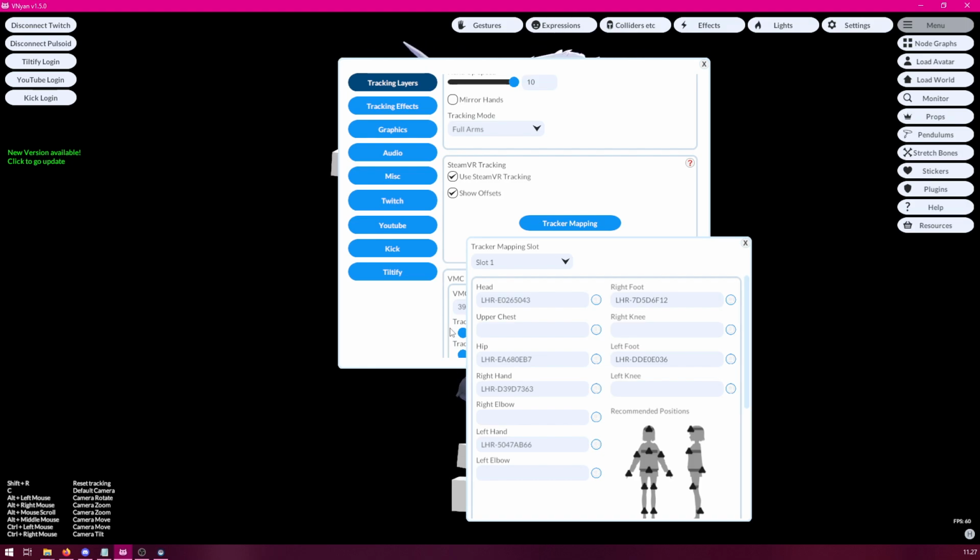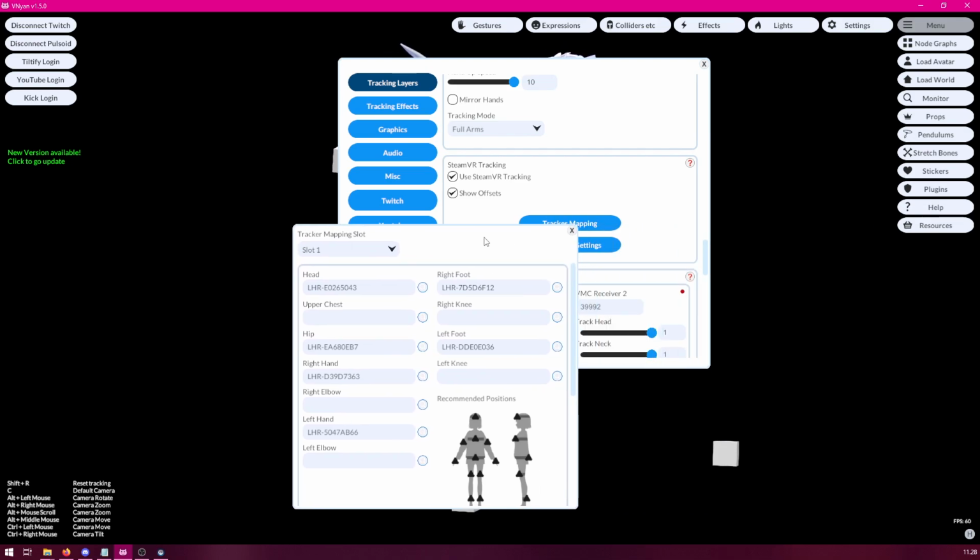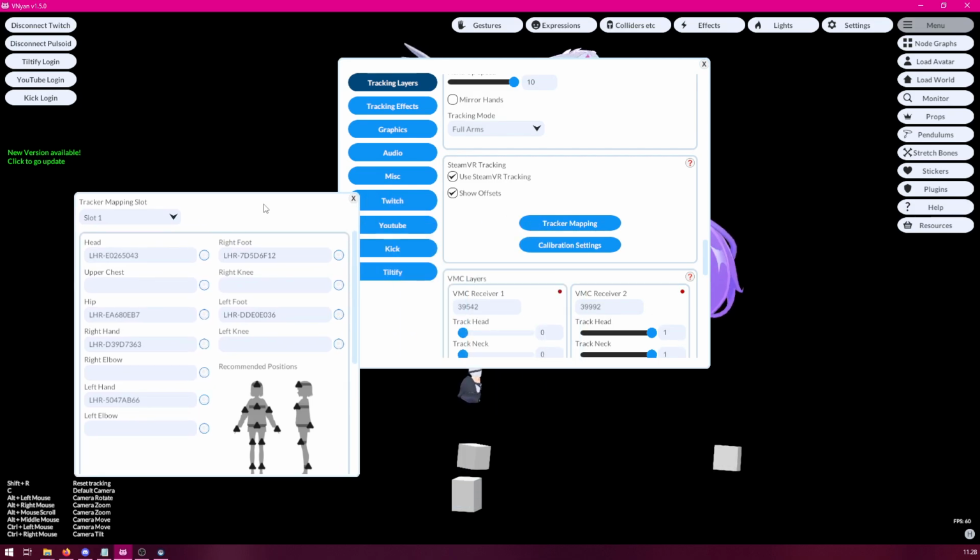Okay, so right now we have added 3 more trackers to our setup. So we have 6-point tracking going on. So what do we do next? We could either already add the elbow trackers, or we could first configure this. So let's just go configure our calibration next.